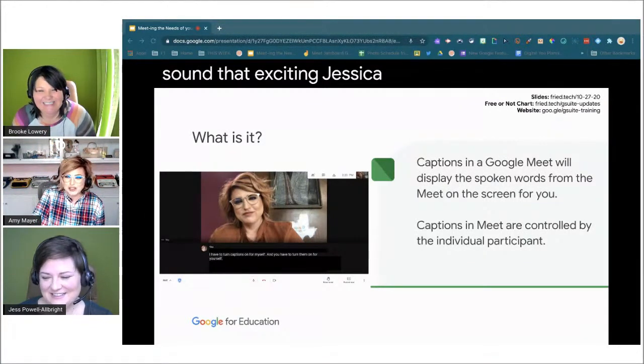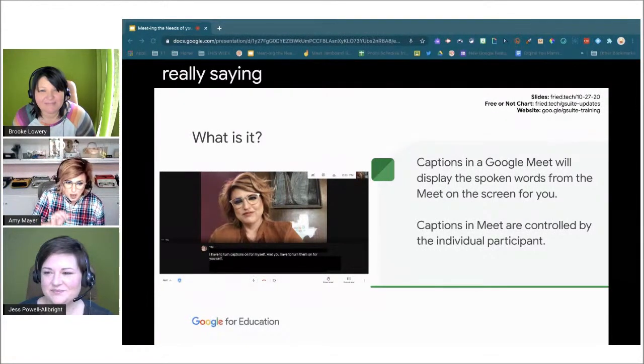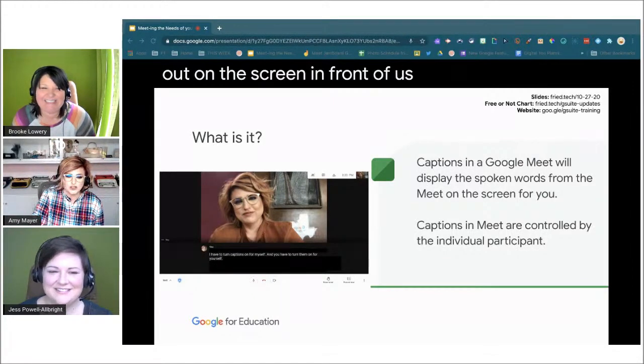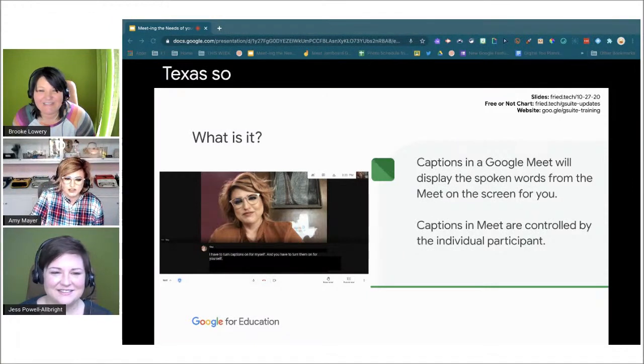Yes, we do have a colleague who had a mishap with this feature. He was really saying text position, and that is not what came out on the screen in front of several hundred people. So you can just imagine what it might have been, but just enunciate. If I can do it, you can do it. I'm from East Texas, so I have faith in all of you.